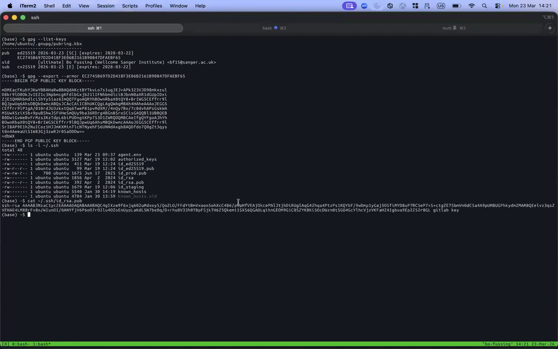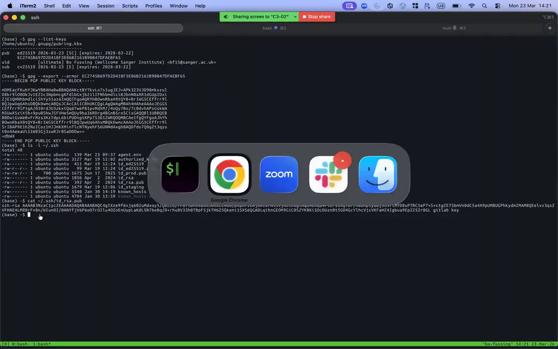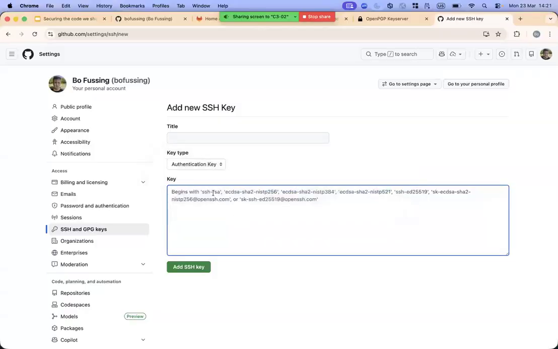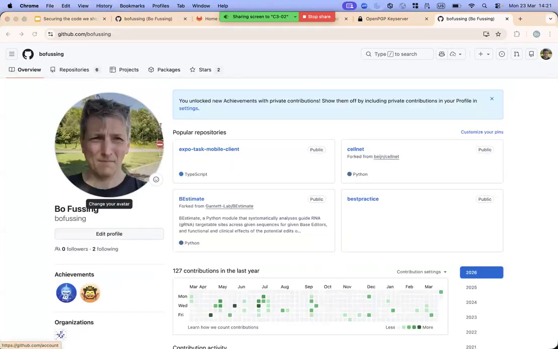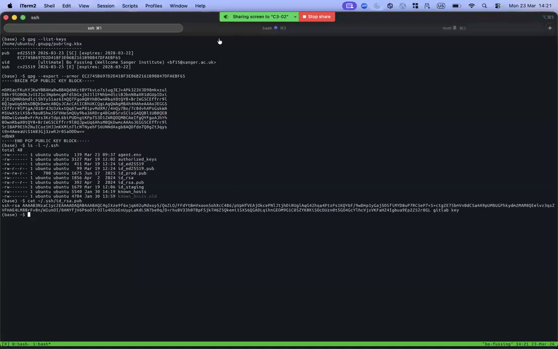As you can see, it starts with ssh-rsa. We go back here, it starts with ssh-rsa. So that's all I'm doing, paste it in here. So now the key is up in GitHub, and therefore we can actually start writing stuff and signing it.